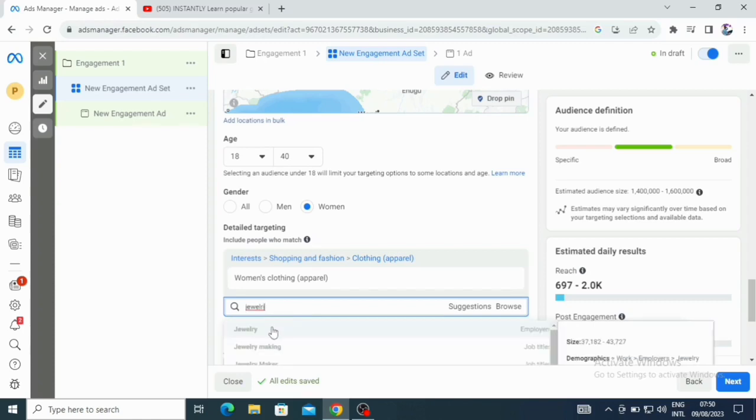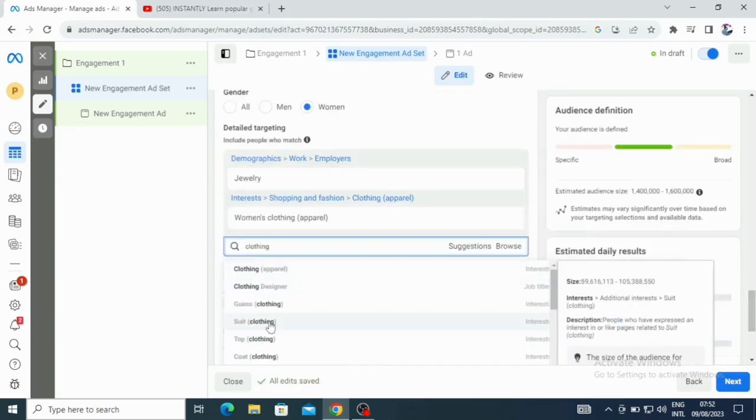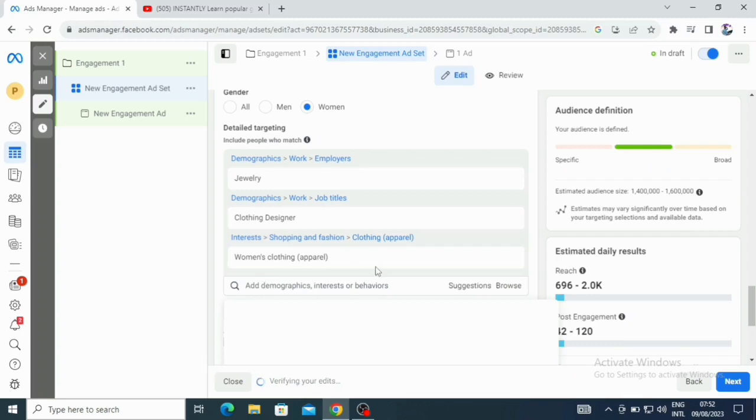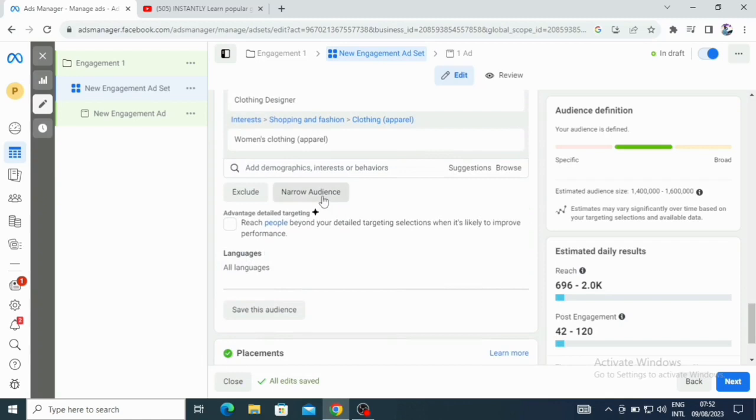Okay, sorry, this is jewelry. You can just click on that. Let's assume those are the things you are selling, things that have to do with clothing. So you can click on clothing designer. Just make sure you select things that concern what you are doing. You see it now, it has reduced here to 1.4 million to 1.6 million. Alright, so just try and you can even narrow down if you want it to be more detailed. It says reach more people beyond your detailed targeting selection when it's likely to improve performance.